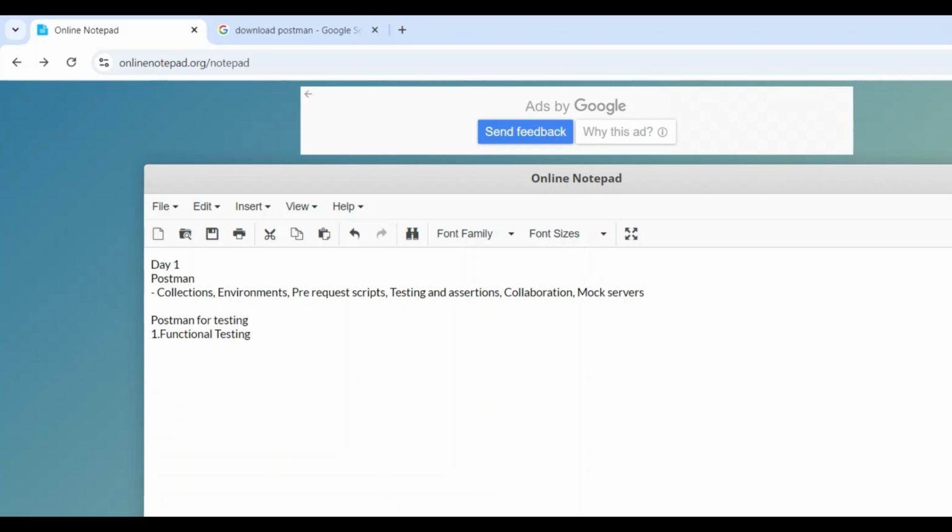Okay, so for functional testing, you can send the request and check the responses. In the send request, you can manually create API requests. For example, you can create a GET request, POST request, PUT, DELETE, any request, to check if the API is functioning as expected.